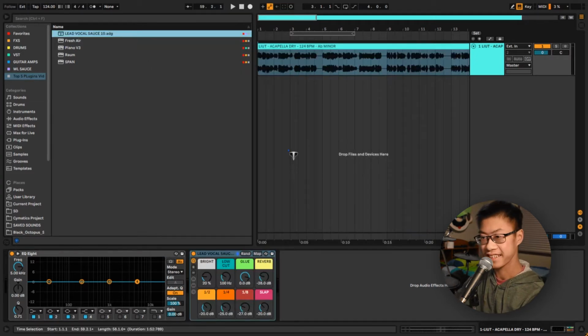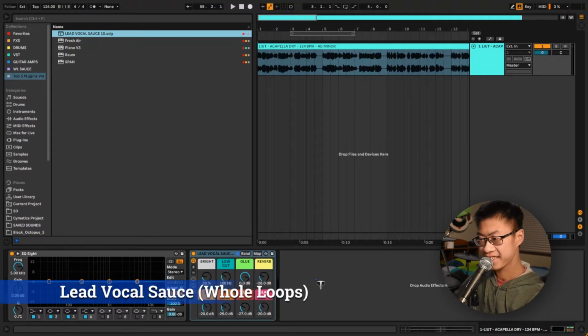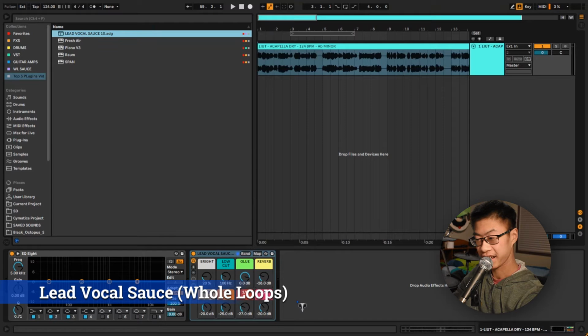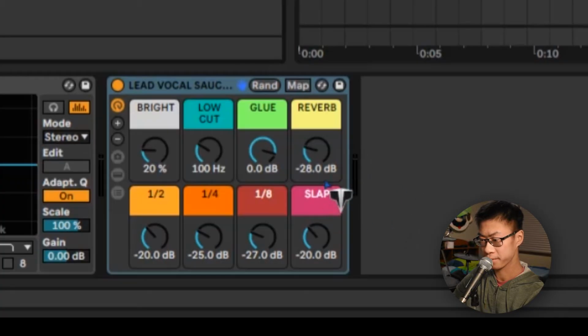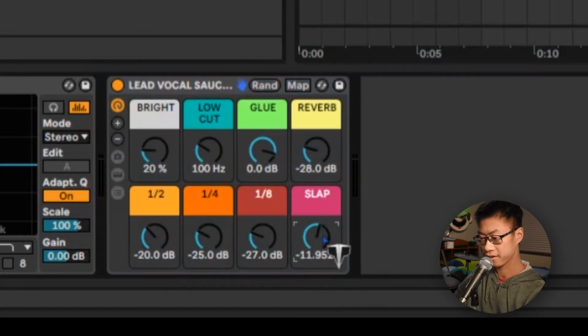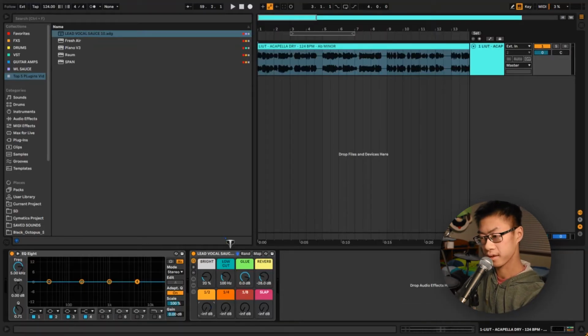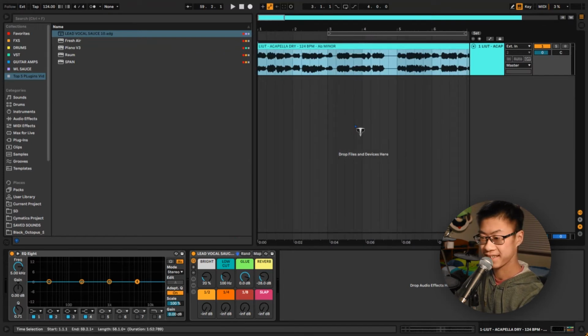Okay, so the next plugin I got here, it's not really an external plugin, but it's from wholeloops.com, and it's called Lead Vocal Sauce. This gets you pretty much all the effects you would need in one little plugin group. So you've got the reverb, some compression, a low cut to add some brightness, and these things are all echoes, and it's already pre-mapped. You can do a slap echo, a 1/8, a quarter note, or a half. This is basically a vocal mixing plugin, with all the plugins in one. So this isn't technically free. You have to pay for this.